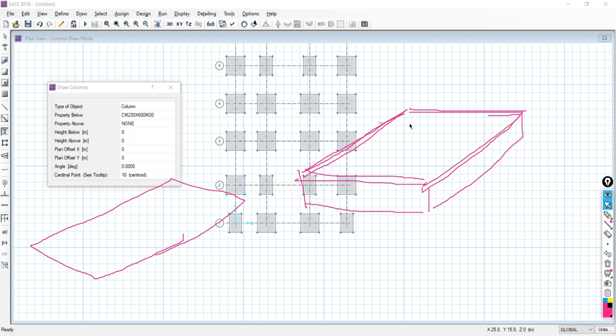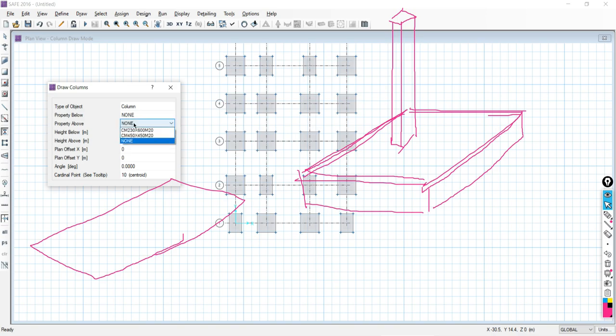Above. So when you are going to model the footing and you want to model your column here, the property below should be none. And for the property above, whatever column you want, that property you have to choose. Suppose I have to model the column above this particular footing as 230×600. I want to have the column property as 450×450. So take this 450×450, but it should be under above.